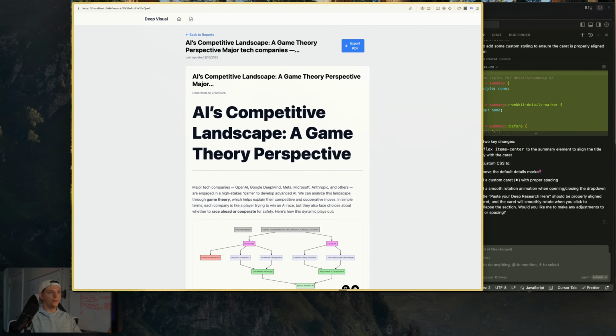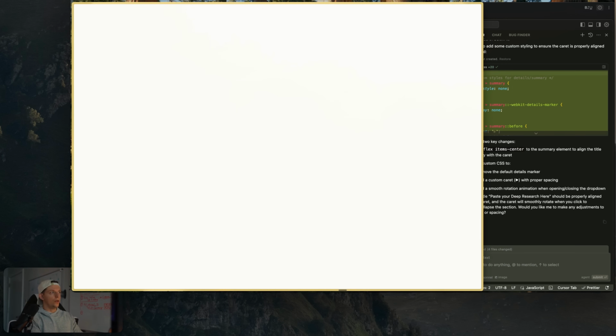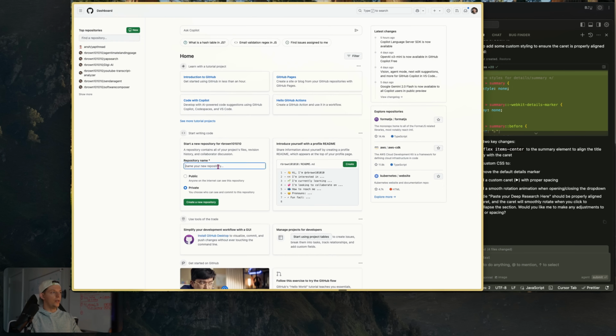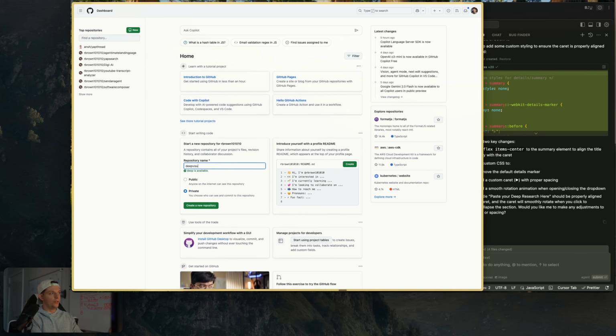Now what we're going to do is we want to upload this to GitHub. And we're going to make this one private. So on GitHub, we can create a new repository. I'm going to make this one private. We're going to call this Deep Visual, and we're going to create a new repository.